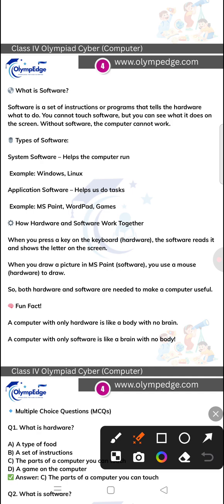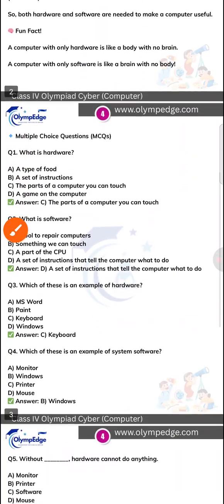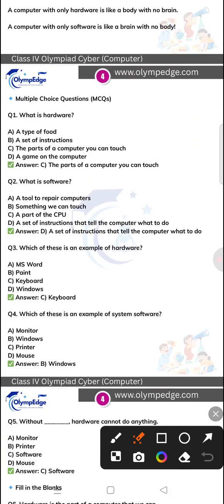so that the computer becomes useful, right? Then we have a fun fact. A computer with only hardware is like a body with no brain. Imagine a body which has no brain. If there is no brain, then the body will not even move, right? So a computer with only hardware is like a body with no brain. Then a computer with only software is like a brain but with no body, right? So both are important. Then let's move on to the question answers.